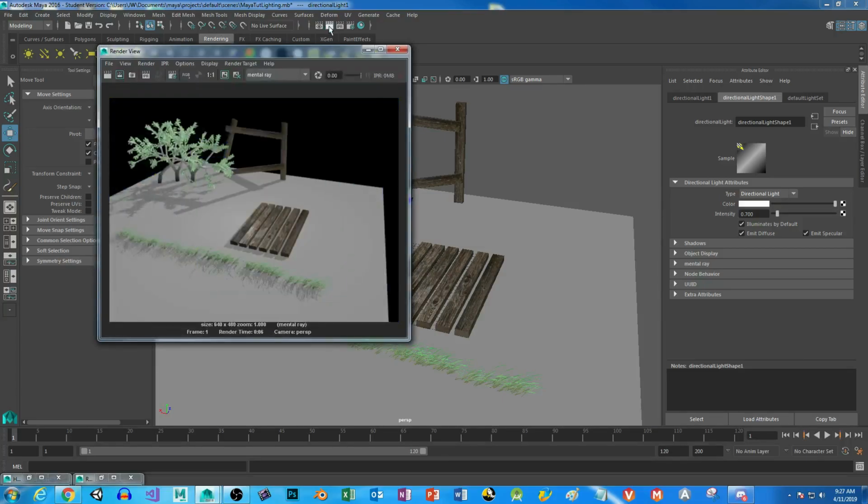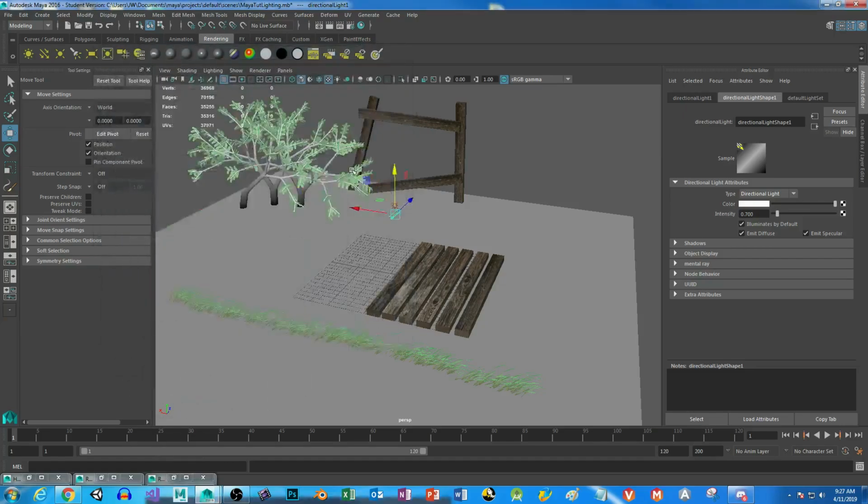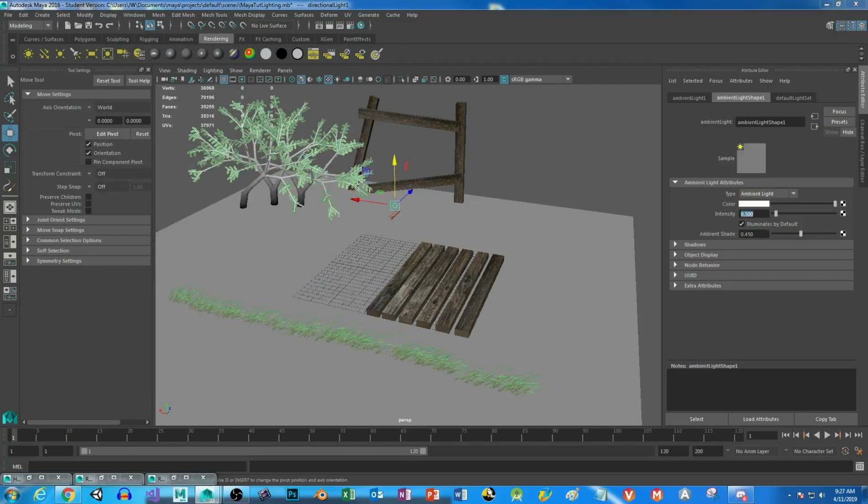You can already see that that's looking a lot better, a lot more of what we'd expect. However, we have some pixelation, and that doesn't really look very real. The other problem is that these shadows are really hard. They have really sharp edges. So in the outliner, I'm going to click on the ambient light.